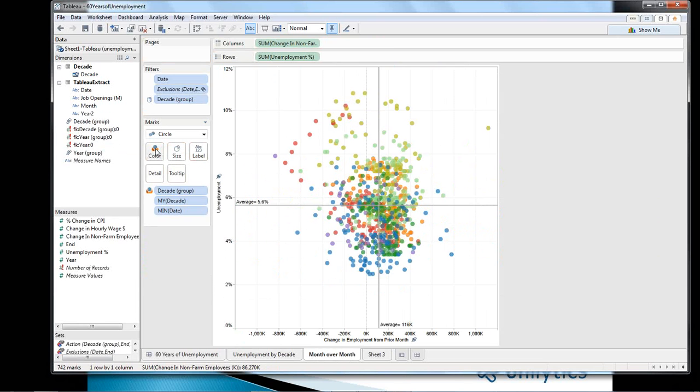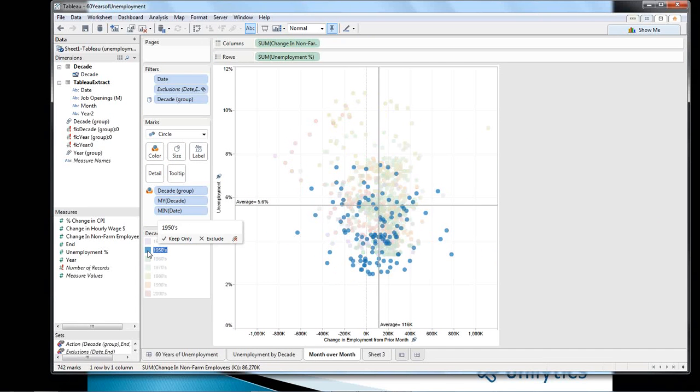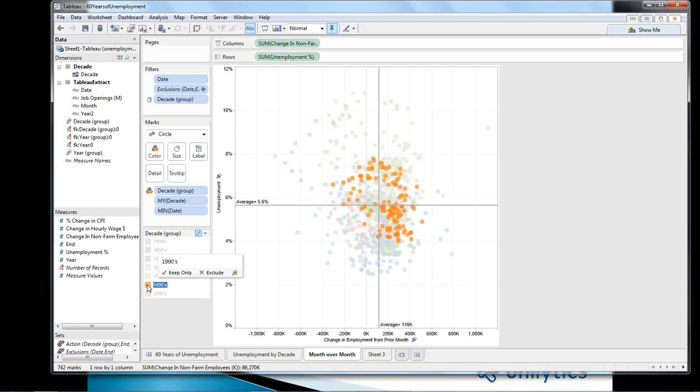If I add color to this, we can start to see which decades are performing better than others. And in fact, we can pick out specifically certain decades that we want to look at to see what was happening in those years. And you can see in the 2000s, we really have done very poorly. High unemployment rate with a lot of loss of workers in the work field.